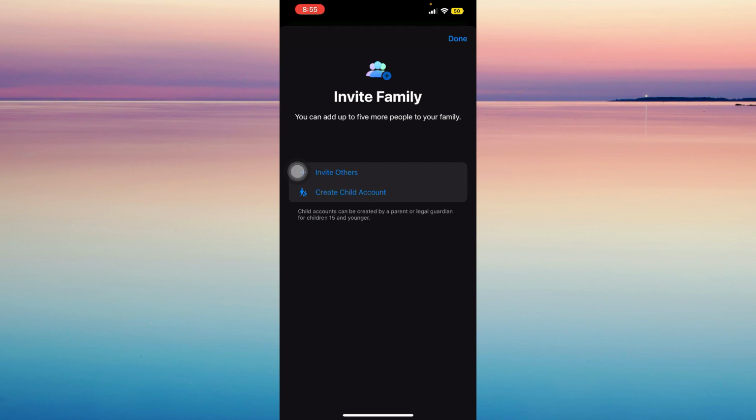You can actually add up to 5 more people to your family. So here you can invite or you can even create a child account. So that's pretty much it. That's how you can share your Apple Music with family.